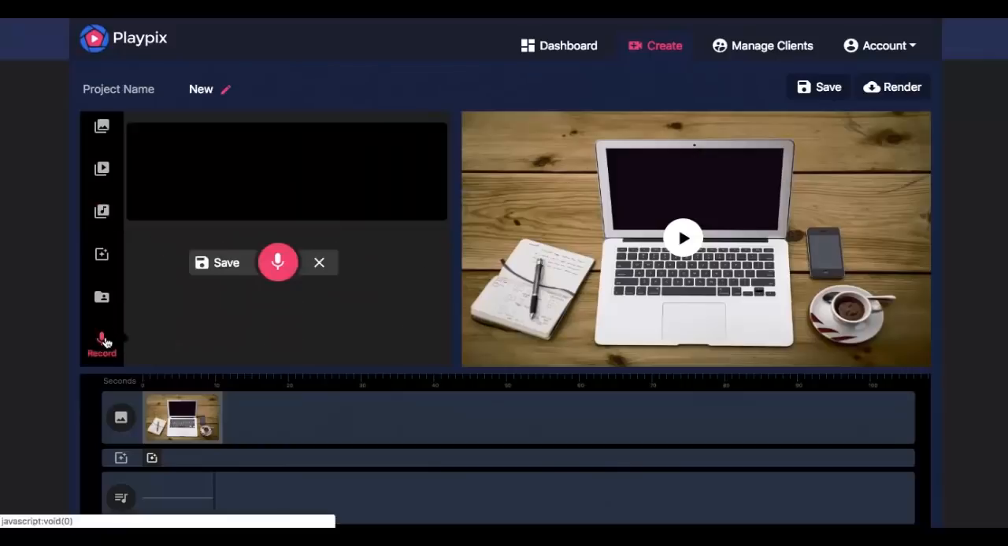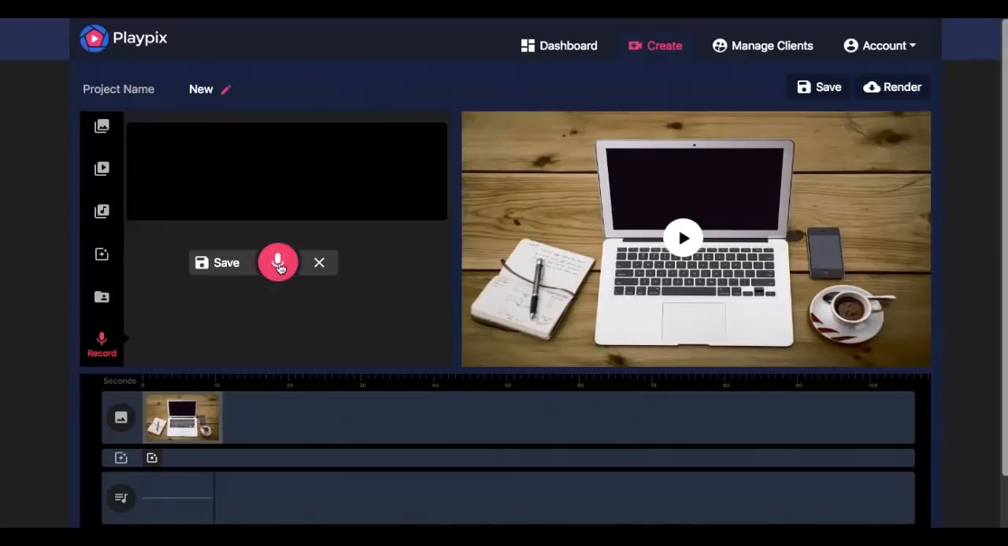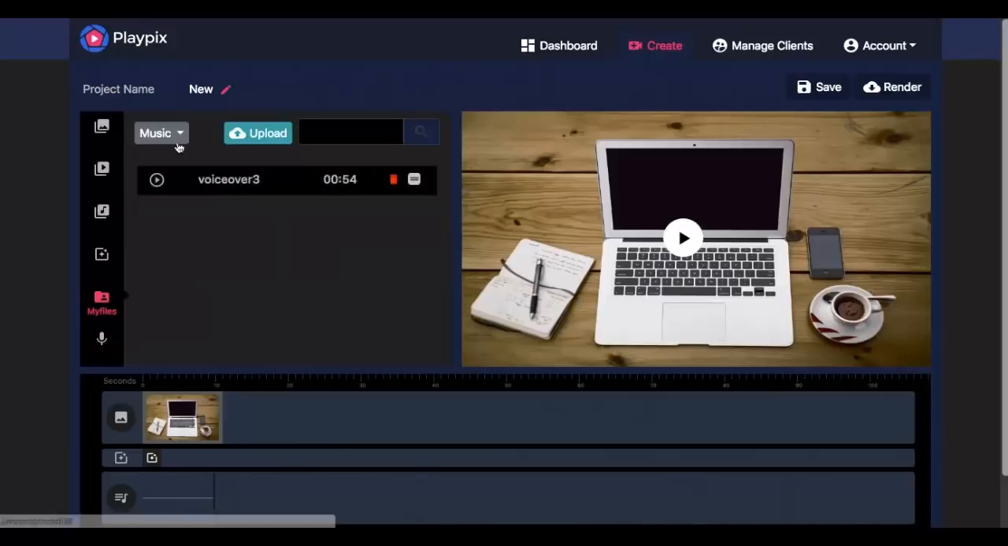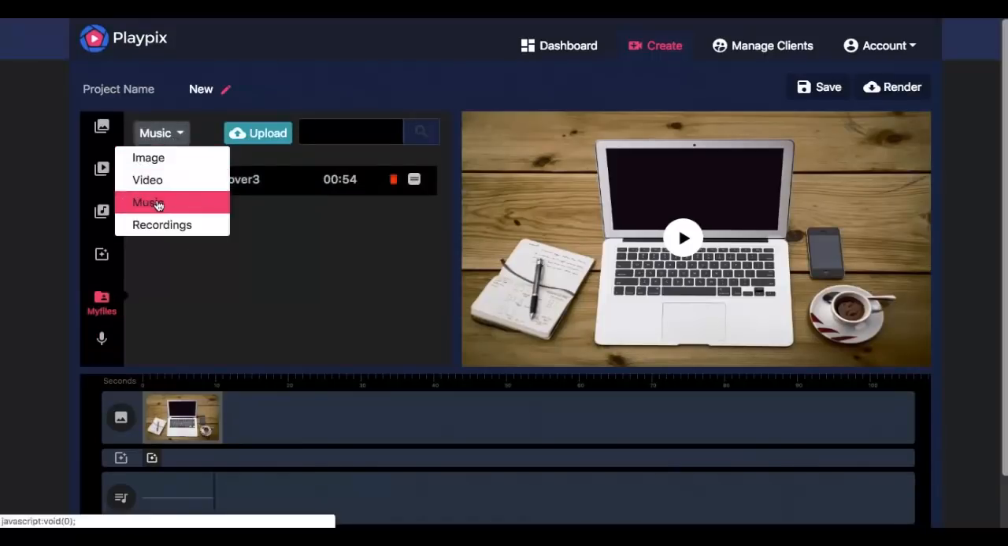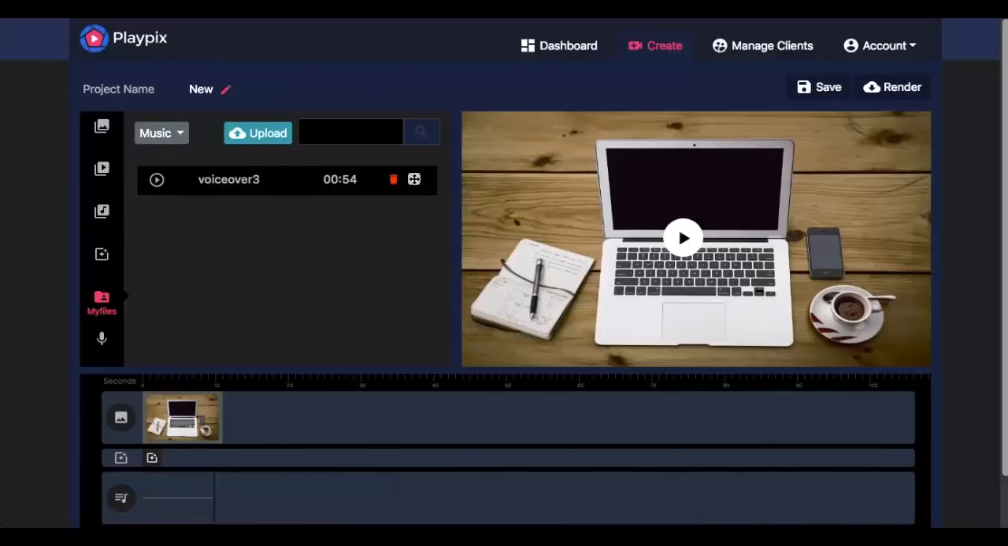You can also record a custom voiceover right inside the app to add to your video by hitting the record tab and then hitting the pink microphone button. Or you can also click the My Files tab, where you can store your own audio, images, and video clips, and select a custom voiceover or audio to insert. I'm going to go ahead and insert this voiceover track onto our video just by dragging and dropping it into the timeline.